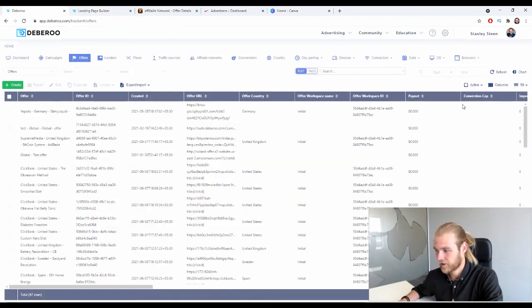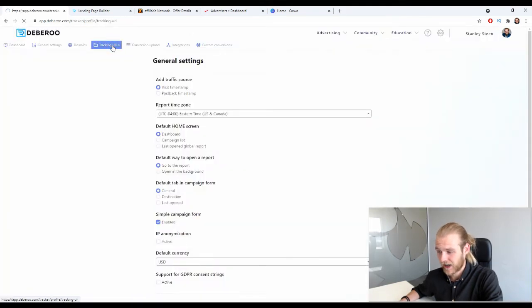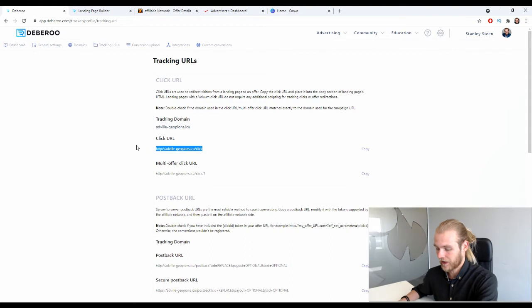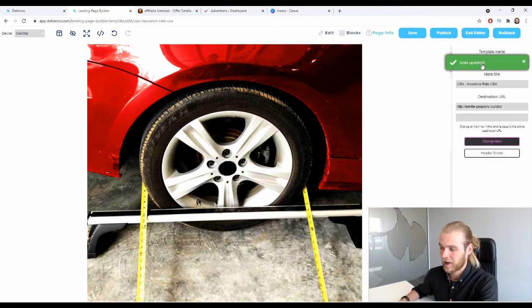So let's go to the Deberoo tracker. I'm going to click on my name and go to the tracker settings. And then I'm going to go to the tracking URLs, and that's where you will find the click URL. So we're going to copy that, and then we go back to the landing page builder, and we're going to paste it in here. Click on change links. The links have been updated, which means that now any clickable on the landing page will redirect the user to the click URL and thus to the offer page, okay?